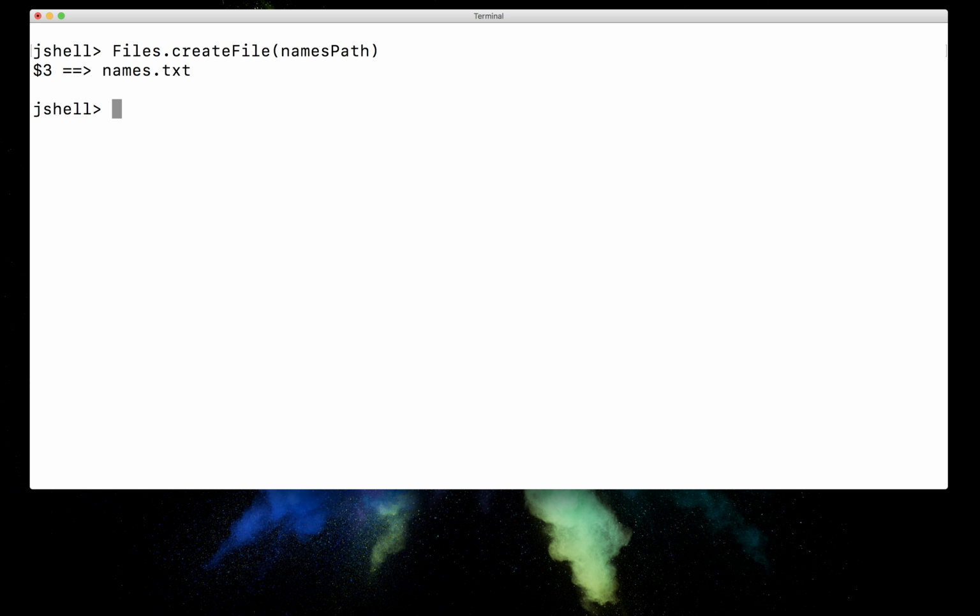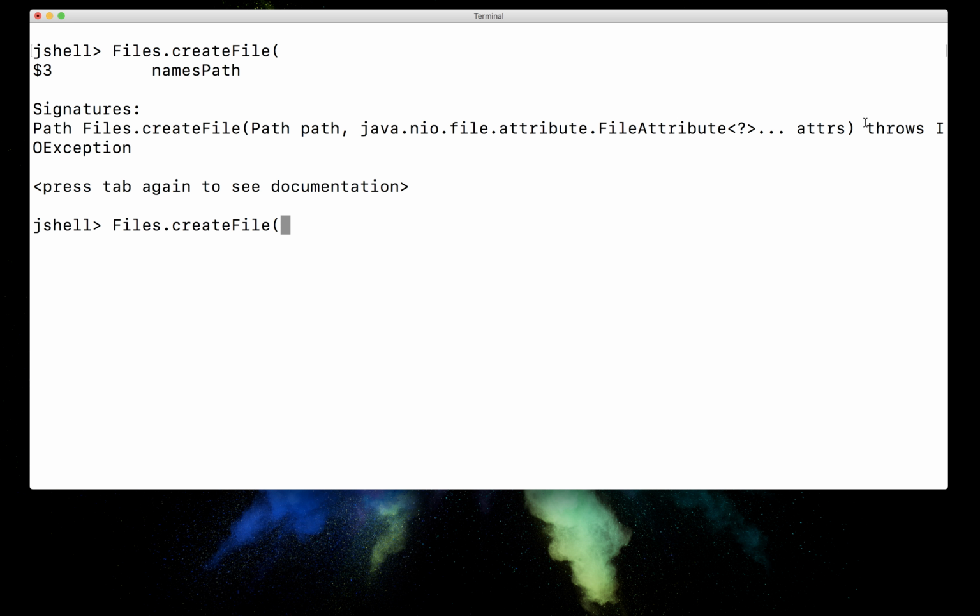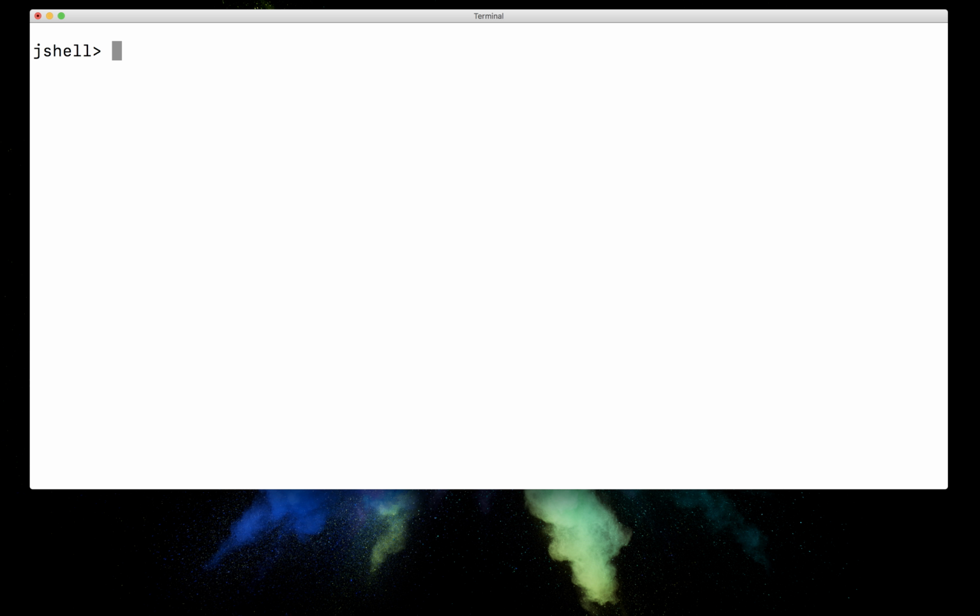Now, just to make sure that this worked, I'm going to go ahead and inspect the files in my current directory, and there you can see the names file. So if I inspect the contents, you can see there are none. So let's write to it. But before we write to it, I just want to show you that the createFile method indeed does have a throws IOException in its signature, but we didn't have to handle it. That's nice, isn't it?